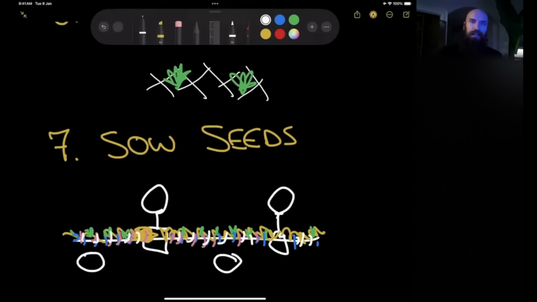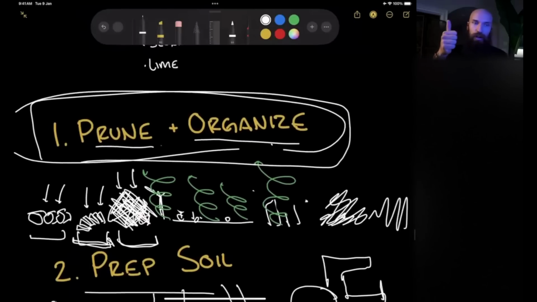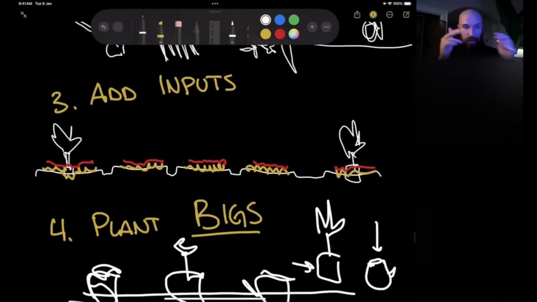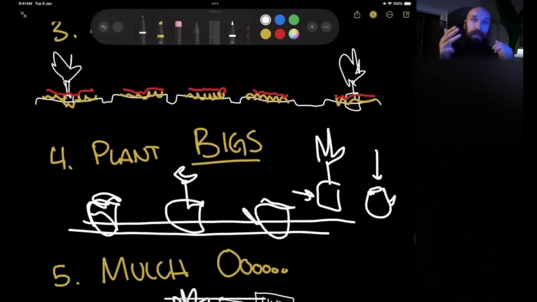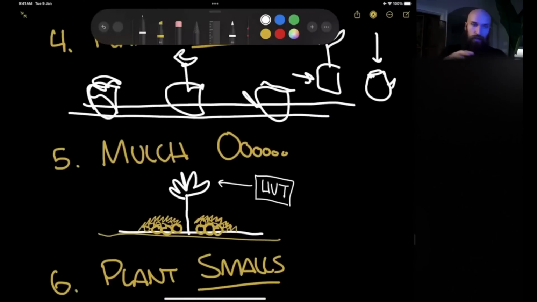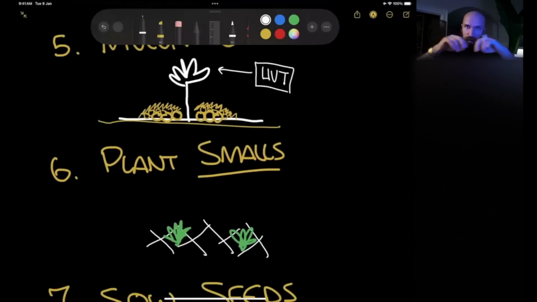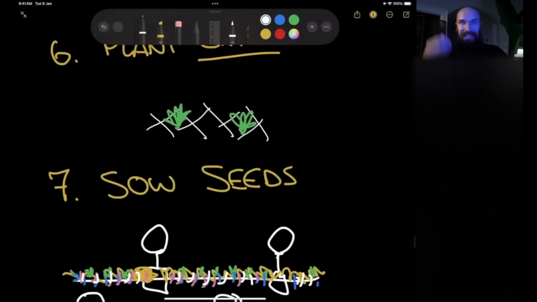So that's more or less the installation protocol. You're pruning and organizing the material around, prepping the soil, adding the inputs and shaping the beds, planting your big stuff, corms, grafted trees, mulching from the most coarse to the least coarse, creating inviting conditions for the biology. Then you're planting your small stuff, scrape the mulch away, plant it, and seeds.